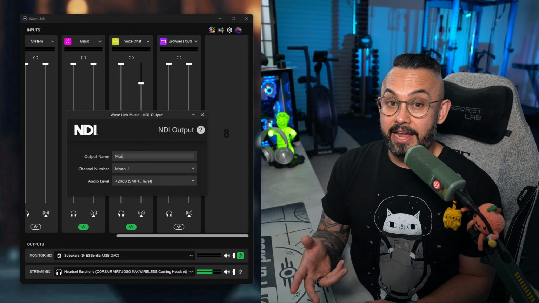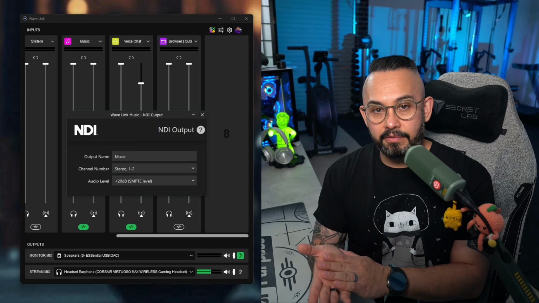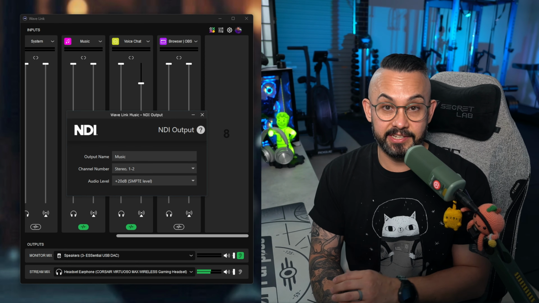We're going to give this a good name, and since it's music, I want to use a stereo channel. If you're transmitting a microphone, then it's fine to use a mono track, but I find that using stereo tends to cater for most situations. You can generally leave the level at SMPTE. This is just an international standard.